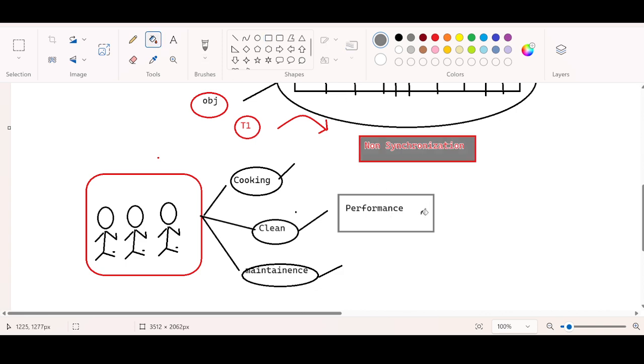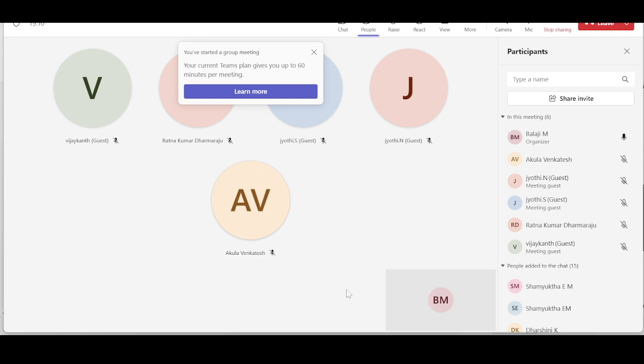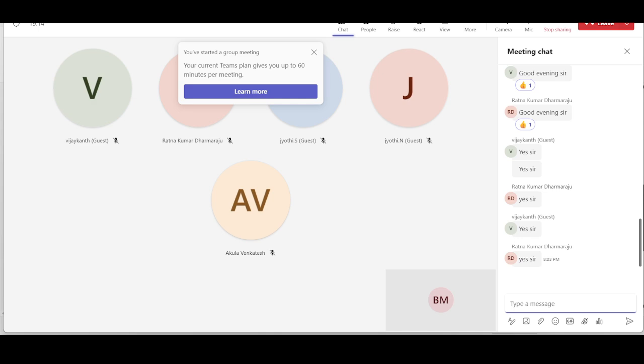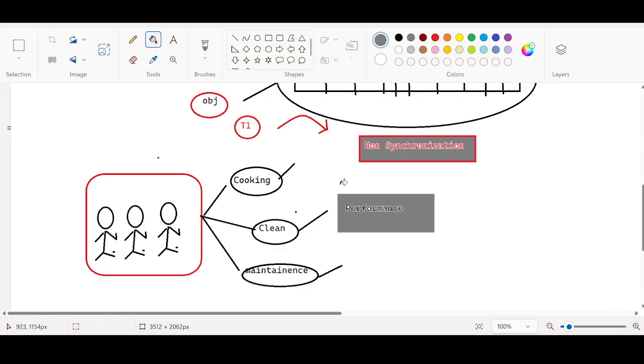Yes or no? Are you getting the correlation between non-synchronization and performance? Yes, no. Is it yes? Everyone answer. So just keep the theory in mind. Practically, we are going to see a lot. So non-synchronization and performance, this is the correlation.